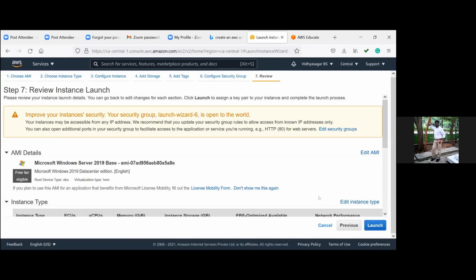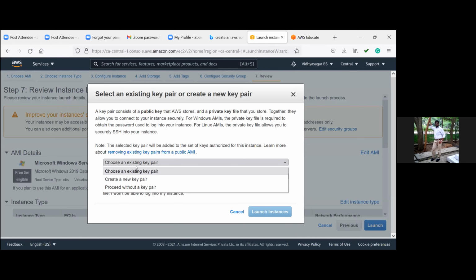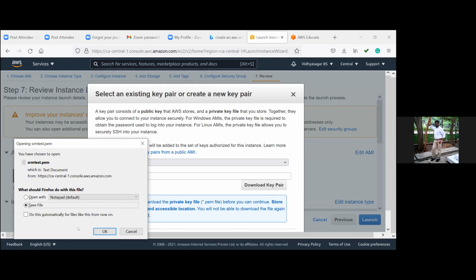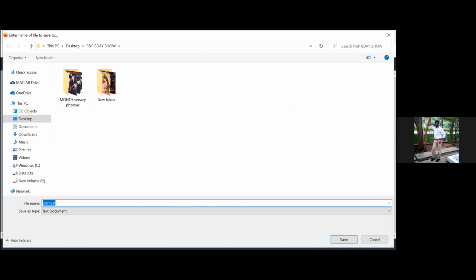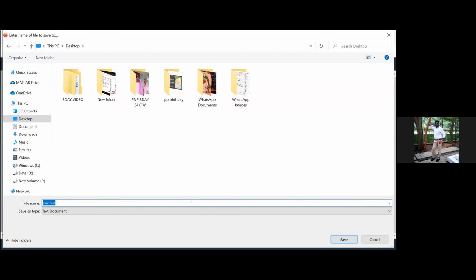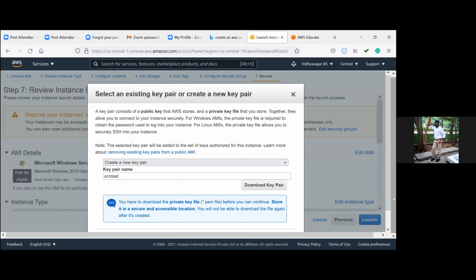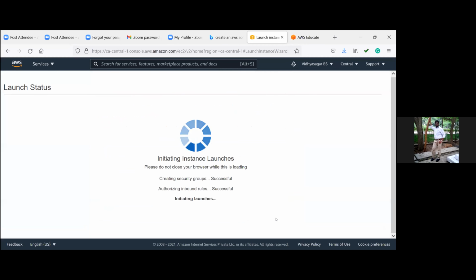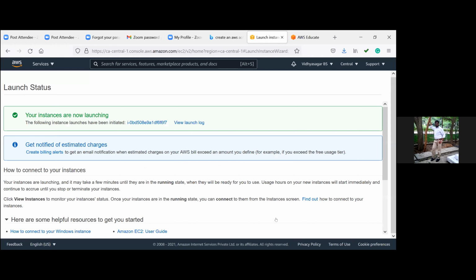Click launch, and here it will ask for a key. You need to create a new key, which is SRM test. I'm giving a key pair name, download it and save it on your personal PC or somewhere else. You need to keep this key safe. If you lose this key, you cannot access the particular machine. So save it, and then after that, launch instance. Within 5 or 6 minutes, the machine will be created.